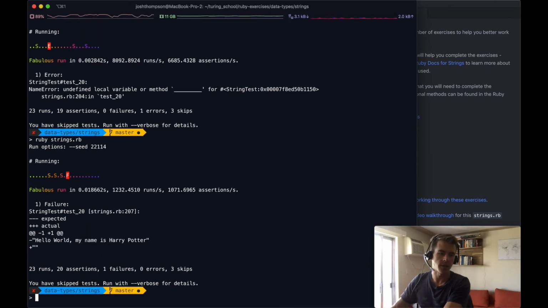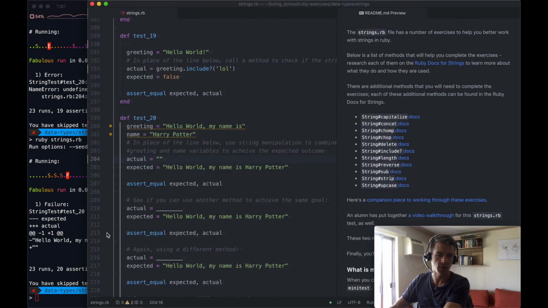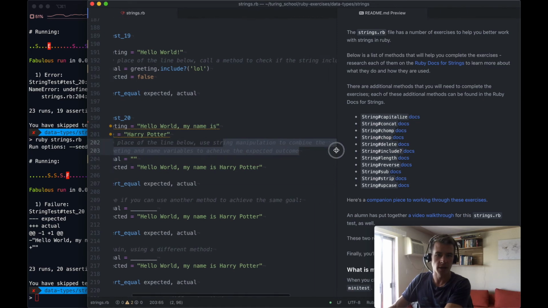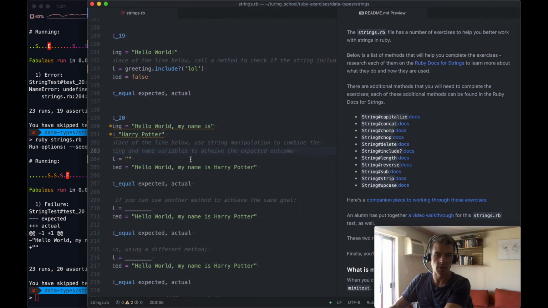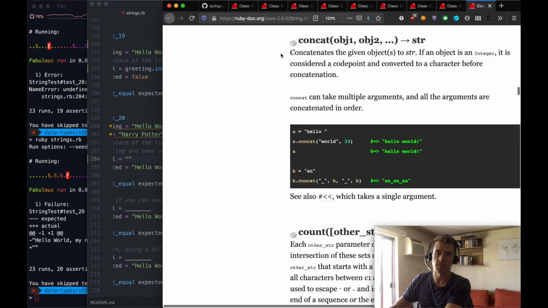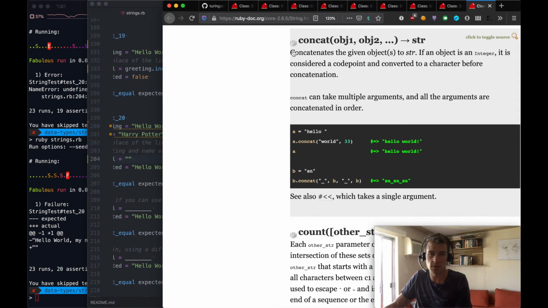And now we can see our expected is hello world, my name is Harry Potter, and our actual thing is empty string. So use string manipulation to combine greeting and name variables to achieve the expected outcomes. So string manipulation to combine things. What do we've got? Capitalized concat, and concat stands for concatenate, which concatenates, which I don't know if that's a non-programming term, but it squeezes two things together and makes them one. I don't actually even know what a code point is, so don't worry about it.